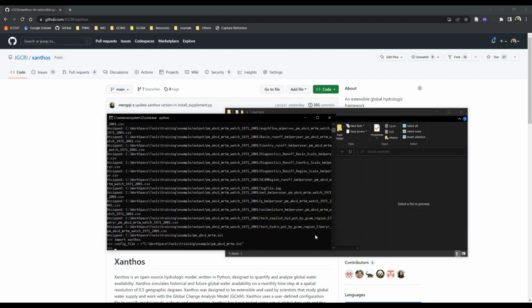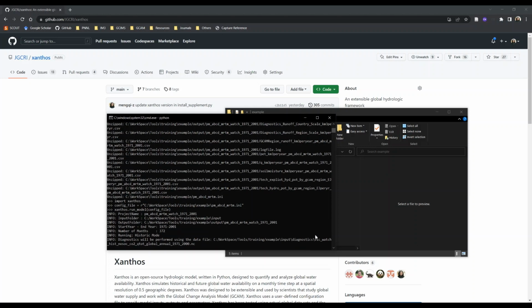All right, and then to run Xanthos, we just need to type xanthos.run_model and then give the config file to it. So now Xanthos is running. This process might take about 17 to 20 minutes.